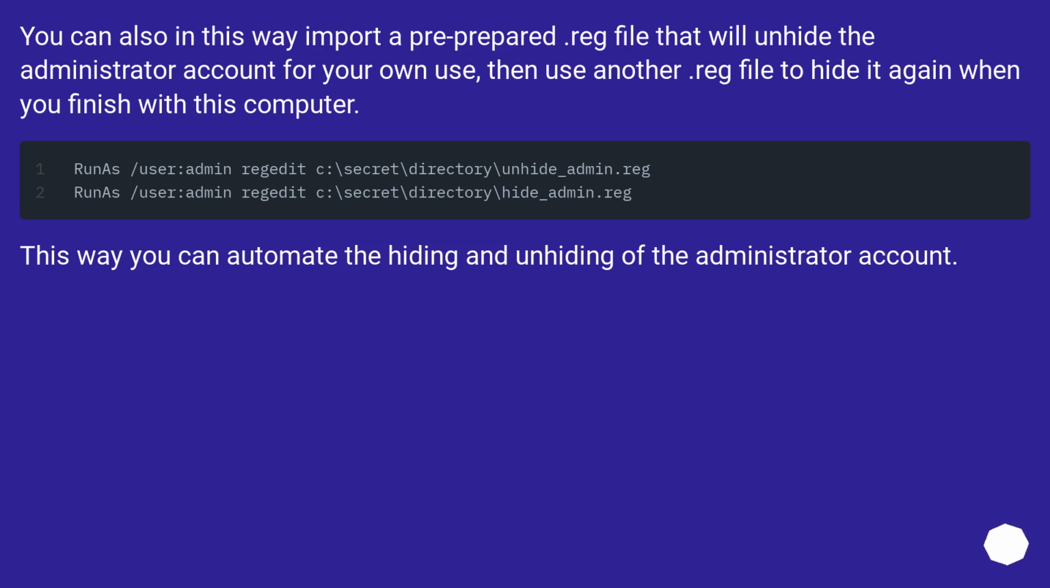You can also in this way import a pre-prepared reg file that will unhide the administrator account for your own use, then use another reg file to hide it again when you finish with this computer. This way you can automate the hiding and unhiding of the administrator account.